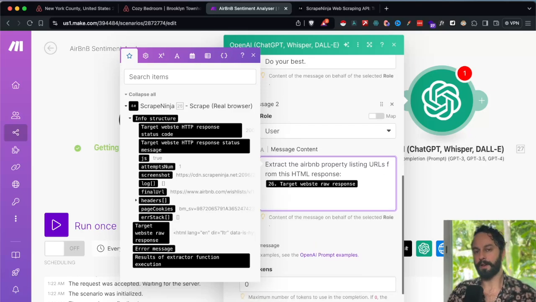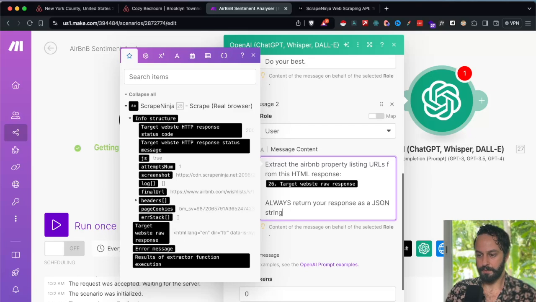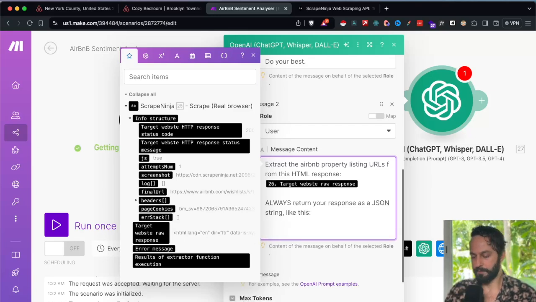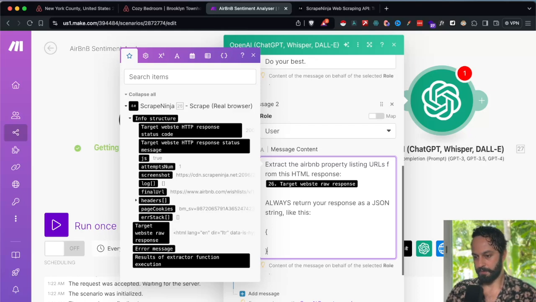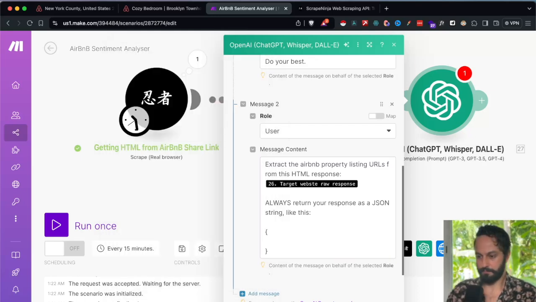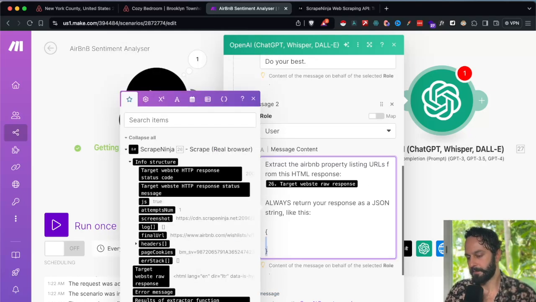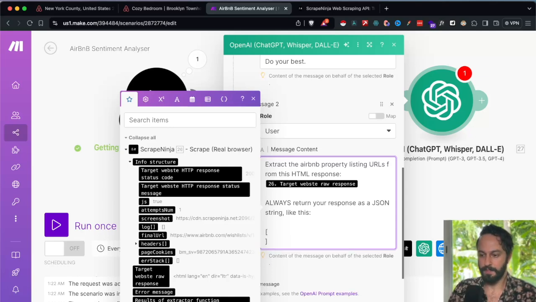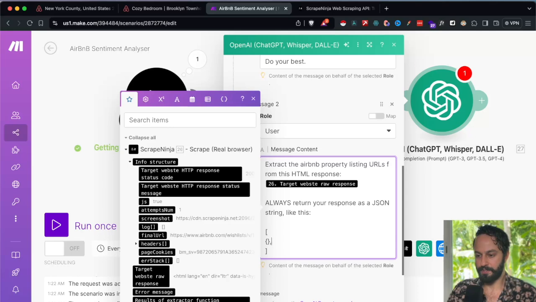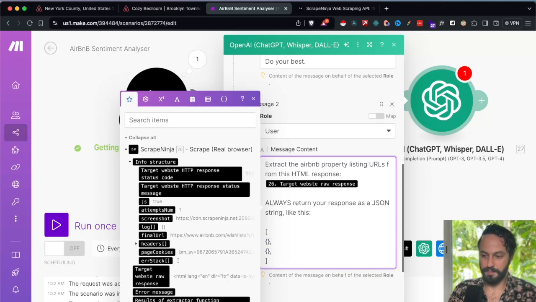And then we're going to specify how we want the AI to return. So usually you want to tell your AI to return in JSON so that it's easily manageable from the subsequent steps. So we're going to say, always return your response as a JSON string like this. So you want to give it an example. So I'm going to do some JSON here. In fact, it's going to be an array. So it's going to be an array, which are the square brackets, of objects. Let's just make 2 objects here.